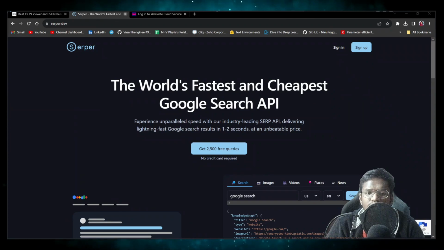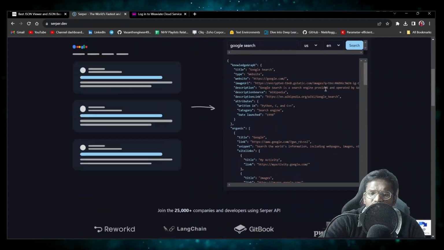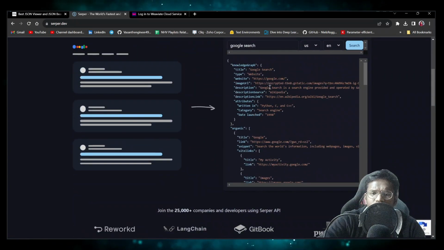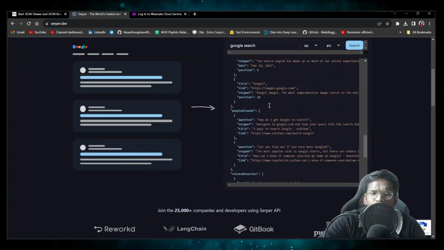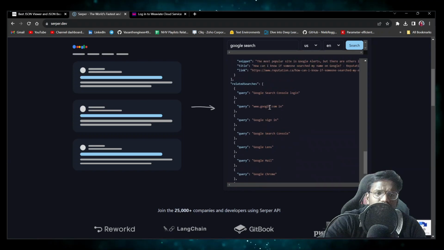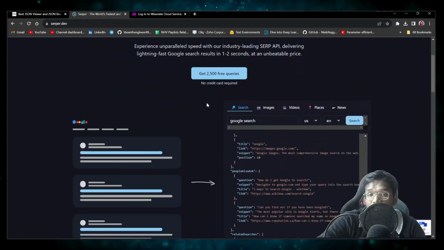Serper is the world's fastest and cheapest Google search API. You can get your Google search results within 1 or 2 seconds. There will be some kind of response, and I'll show it in a different way, but you can get this kind of response for any given query.